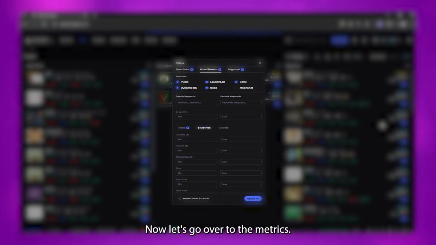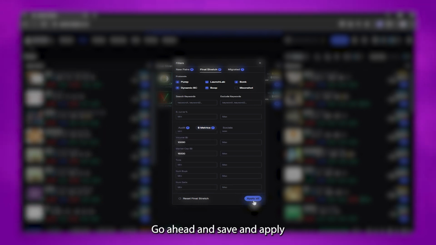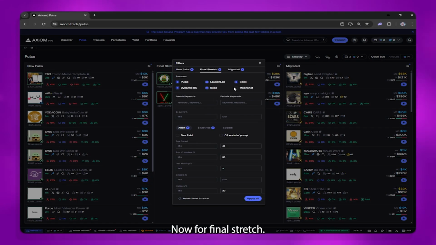Now let's go over to the metrics, and for metrics we're going to change the minimum volume to 10,000 and the minimum market cap to 15,000. Go ahead and save and apply those settings, and you should be good now for final stretch.